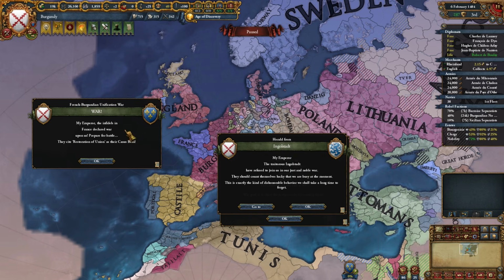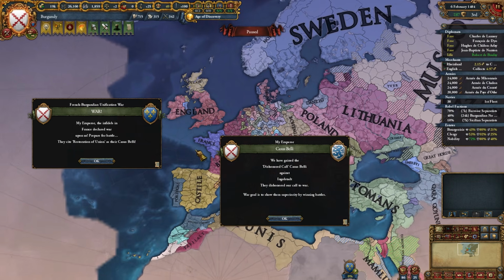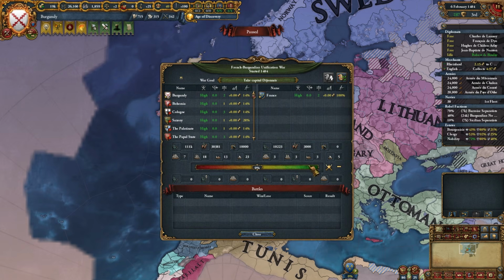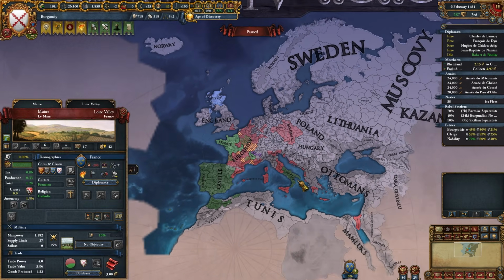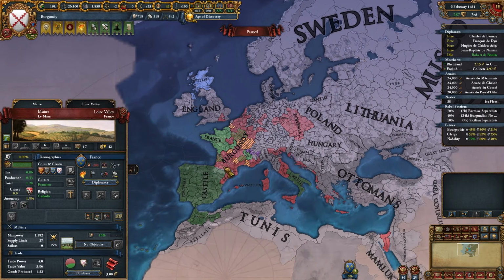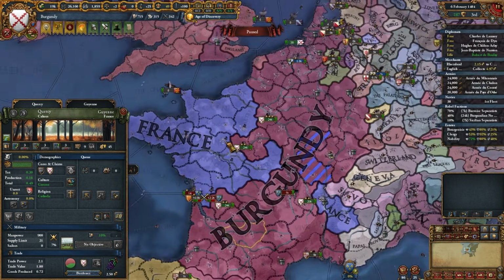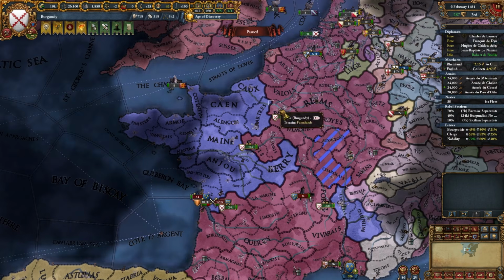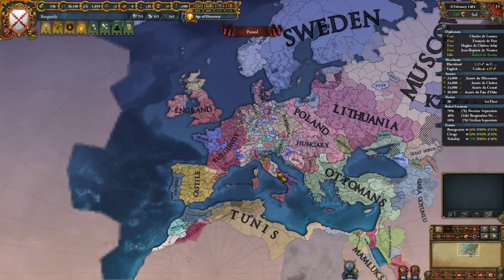Okay, they actually declared a war on me with the restoration of union as casus belli, French Burgundian unification war. Yeah, I don't think that this is going to work. Of course, Castile is not on their side in this war. So I don't think that this will work. You can see I have all of my armies already set up right next to them. So yeah, this is it.